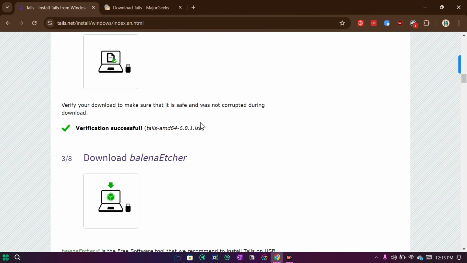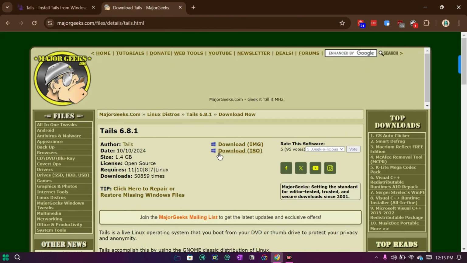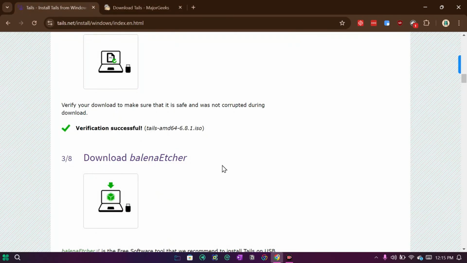So let me check. Yeah, verification successful. This means that the file I downloaded from MajorGeeks is fine. The next thing we are going to talk about is the installation process.